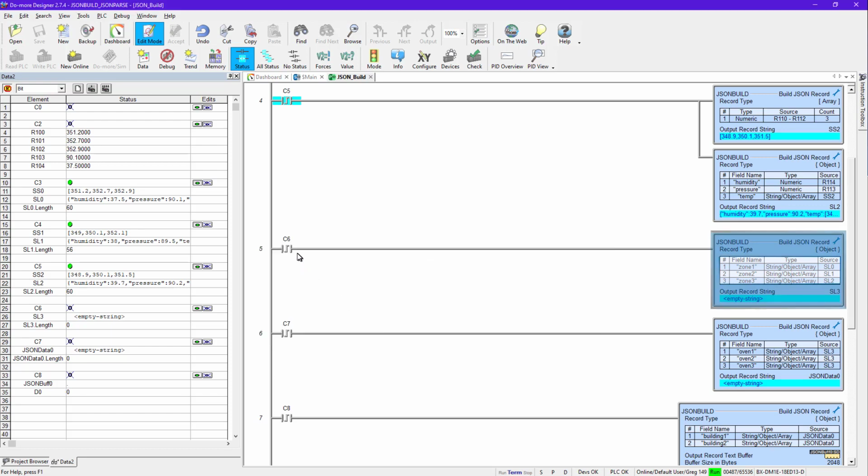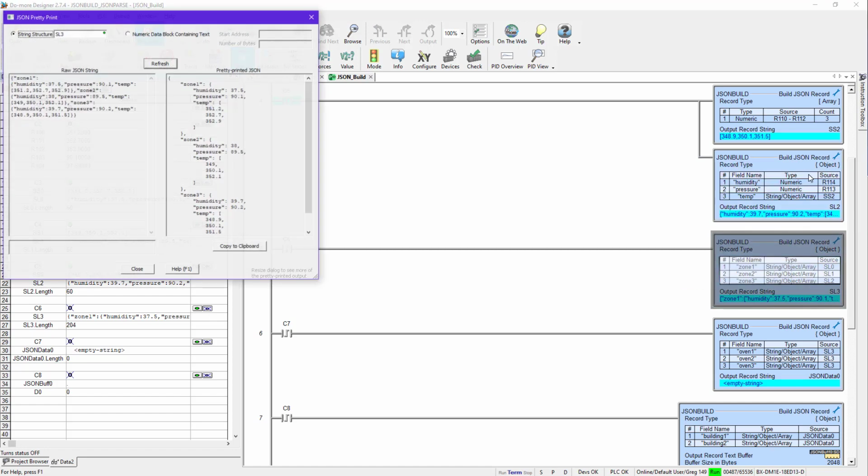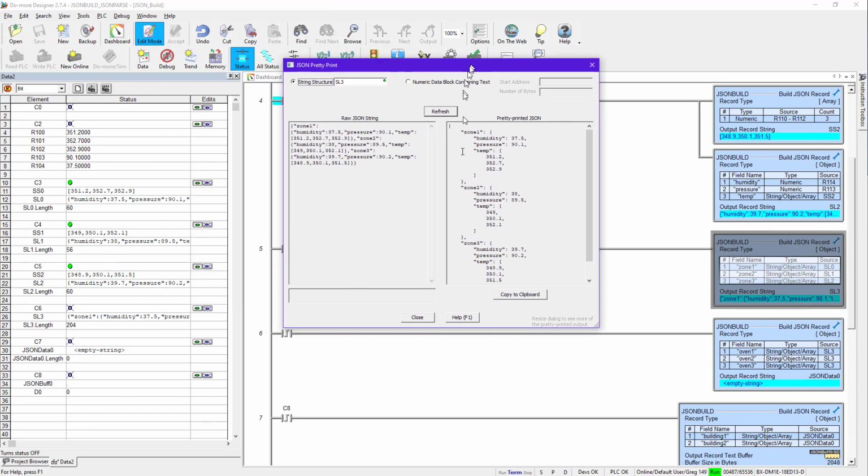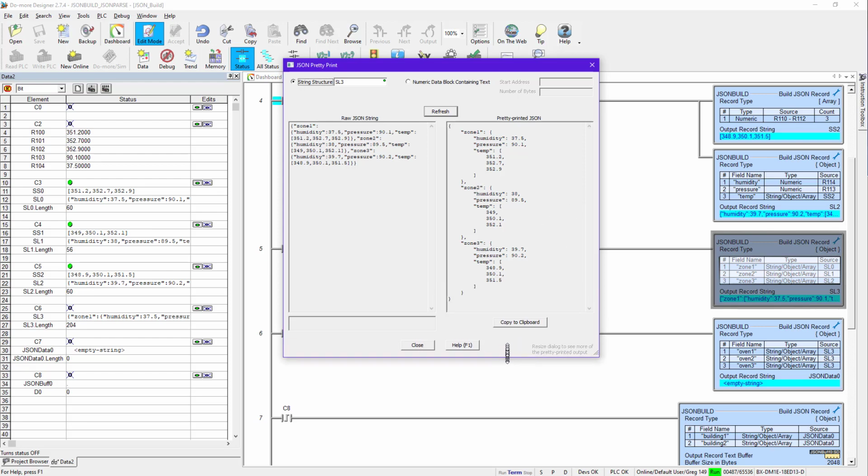So when we execute that with C6, it's going to get stuffed into SL3 as we told it to right there. Go over here and pull up the JSON Pretty for that one. And there you can see how we're building this up slowly. There's Zone 1 with all of its values, Zone 2 and Zone 3. And if I stretch that out, I can see that the whole thing is ready.